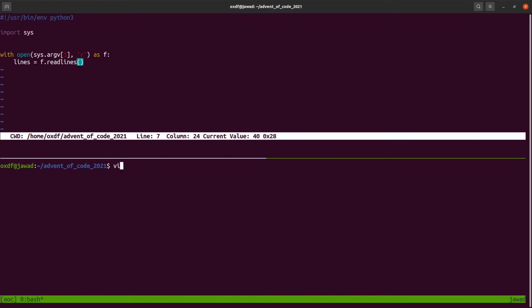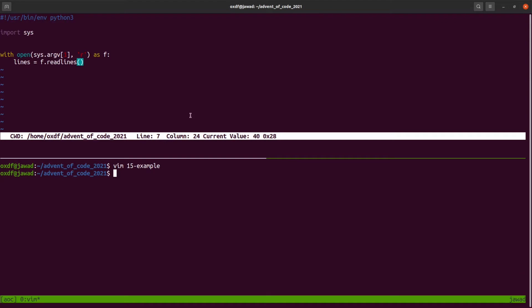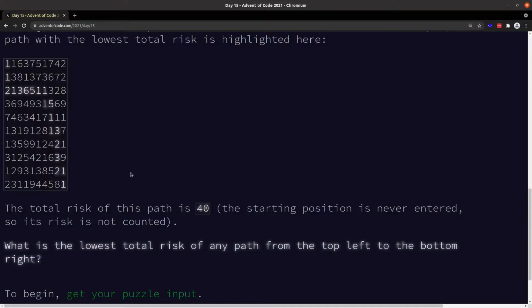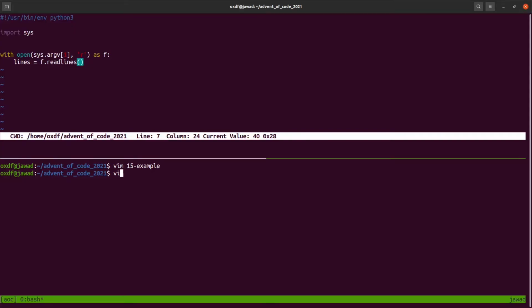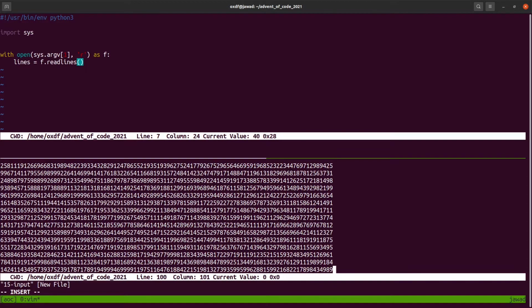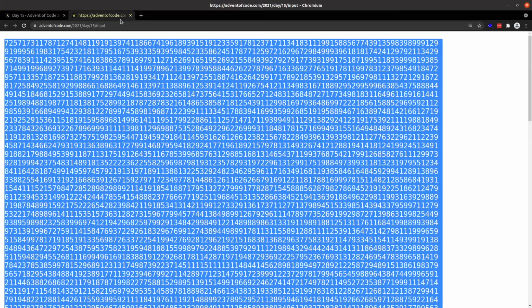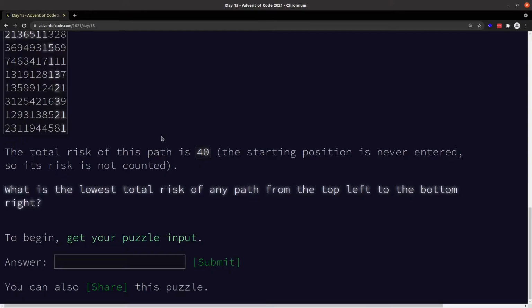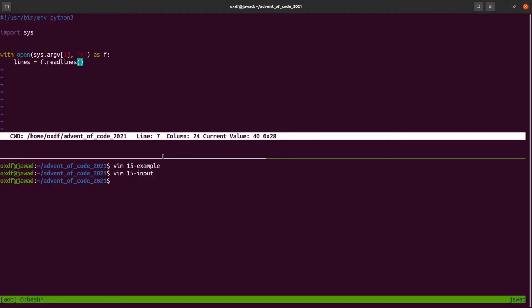The day 15 example. And let me grab my puzzle input too. Puzzle input is big. Okay. All right, so let's give this algorithm a try.